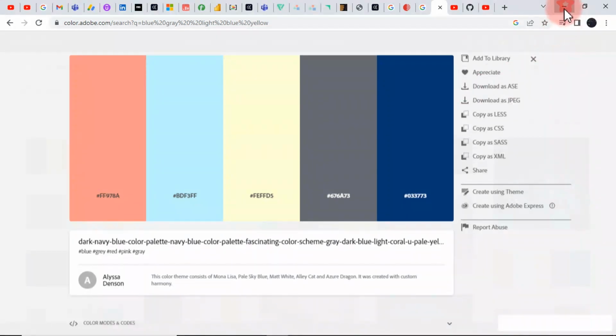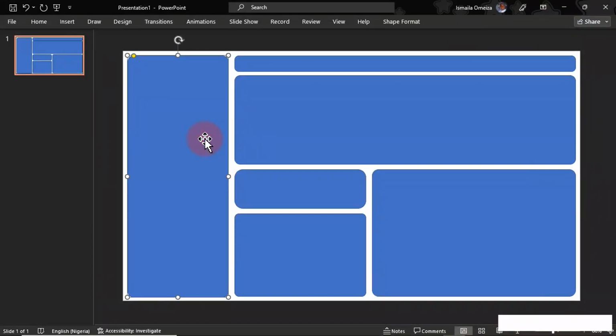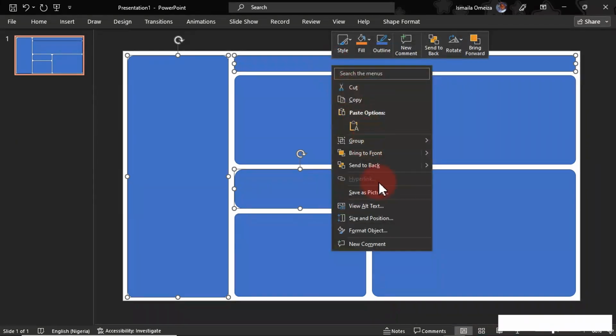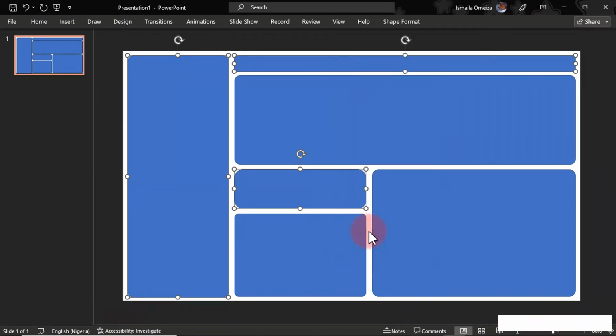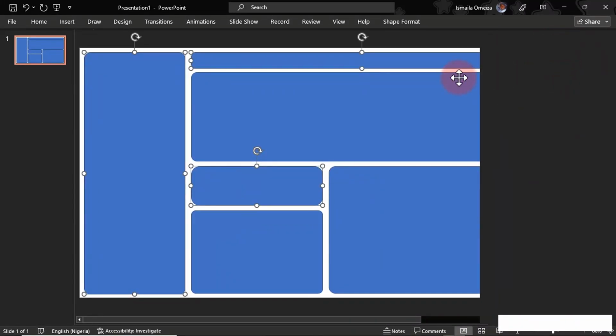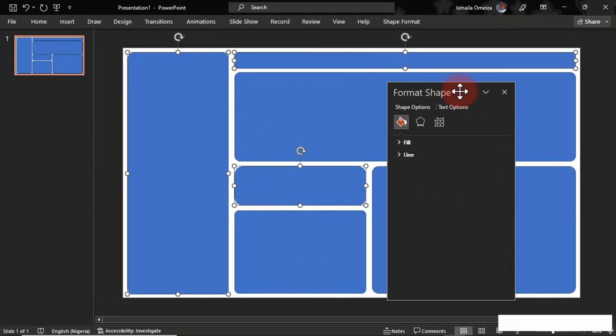Once we have picked this color, we can go back and click on where we want to have this very color. So I want to keep the color here on this and on this particular one here. The next thing is for me to right click and go to format object. We can move this, be flexible with it. We can move it anywhere we like. So let me keep it here.